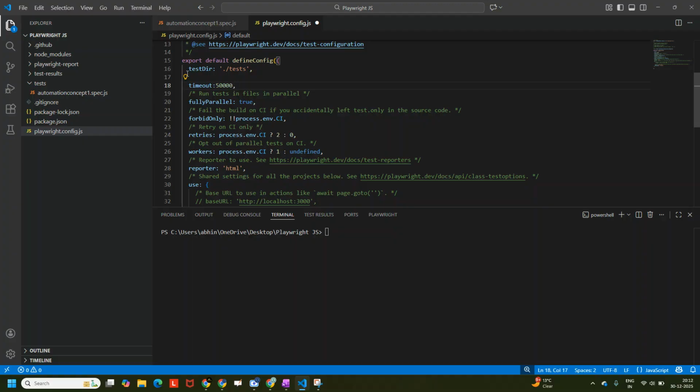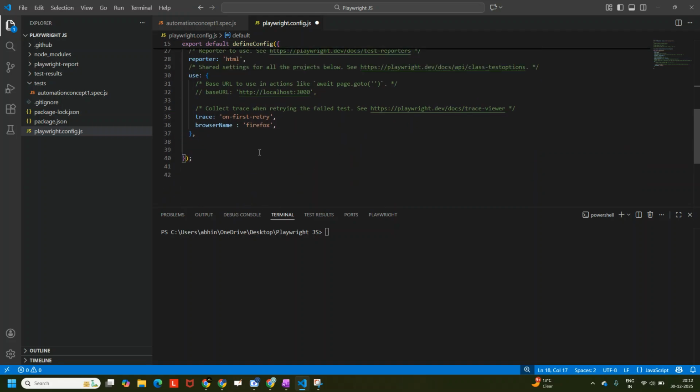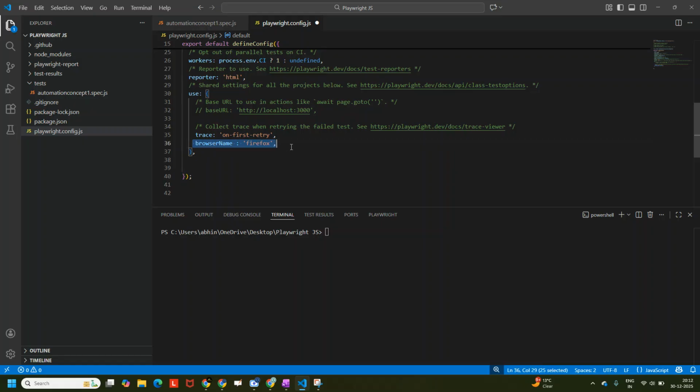But let's say I am giving a default timeout. I am overriding that value to 50 seconds, let's say. 5 seconds. Now, allow me to give some browser name over here.